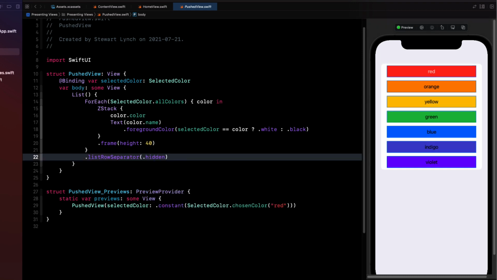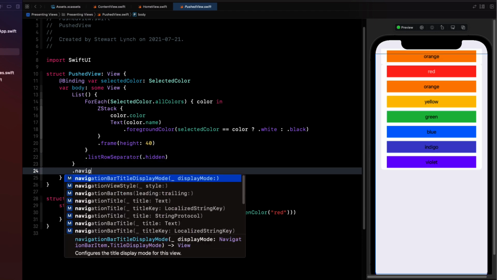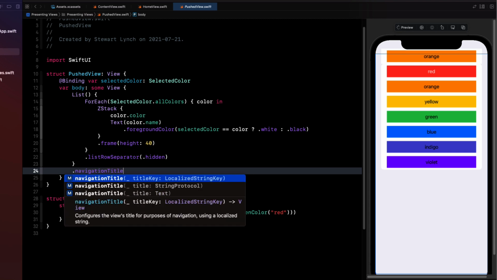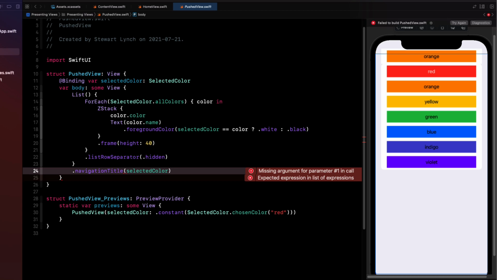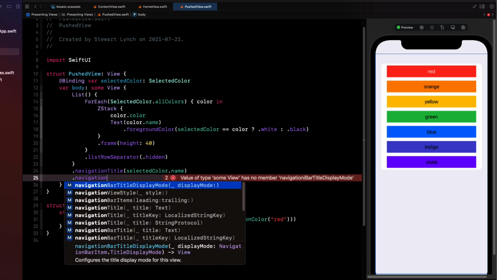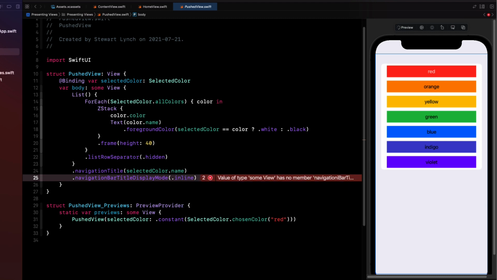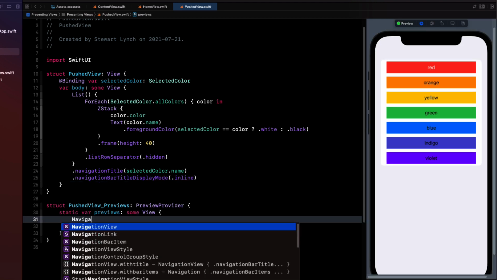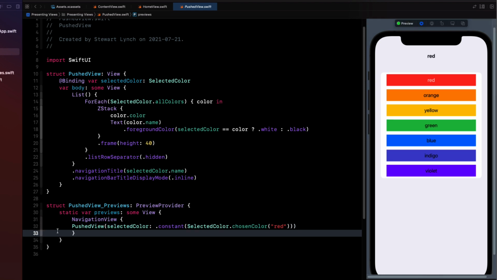Now, since this is going to be pushed onto a navigation stack, it'll inherit the navigation bar. So I want to assign a title, and we'll just use the selected color's name. But I also want to set the navigation bar title display mode to inline. To see what this looks like in the preview, then we'll have to embed our preview itself within a navigation view.